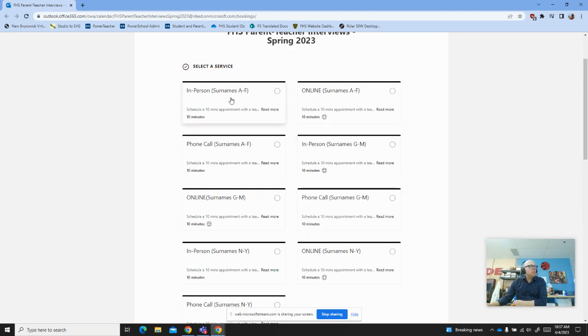You'll also see that each grouping also has three different types of bookings that you can book with that teacher. The first booking type is in-person visits, so actually physically coming here to the school, sitting down with the teacher, and talking with them about your child's progress. The second booking, as you can see here, is an online meeting. So if you can't make it into the school, there is an option to meet online, as we've done in the past, and this is always done through a Teams meeting. So that is where you can select that option.